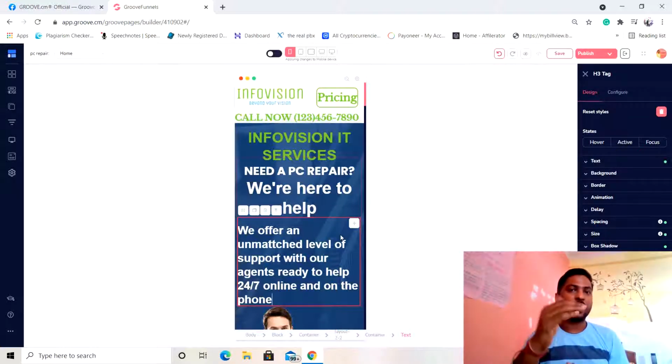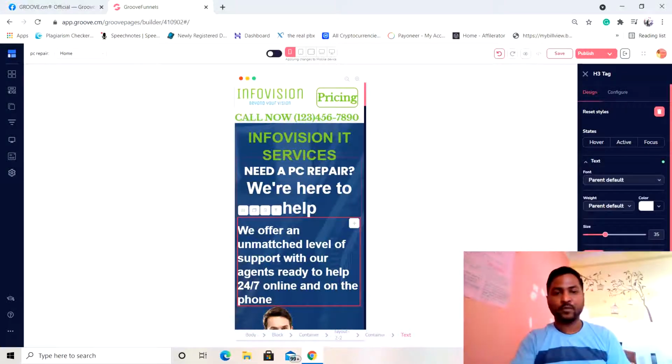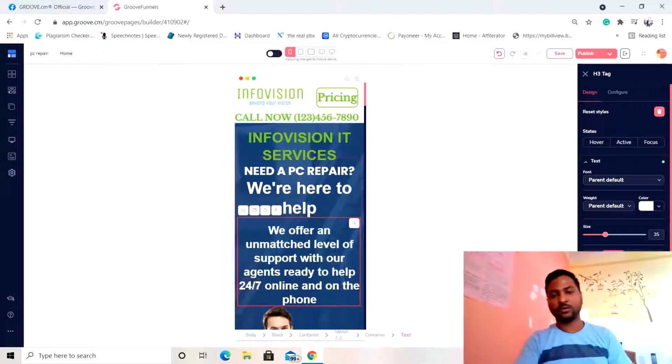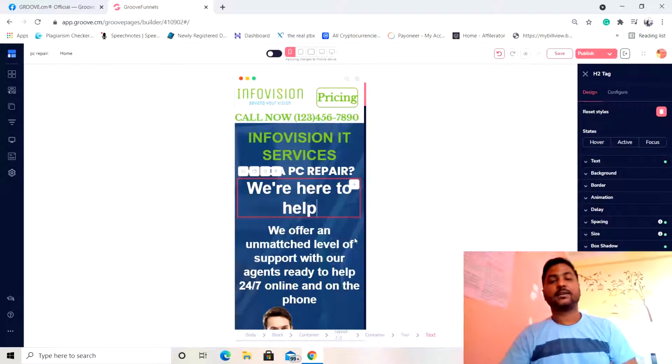Apart from that, I have also moved the second block a little bit below, so that the entire thing will look good on the screen. Okay, now what we can do, the block which is selected right now, that we offer an unmatched level of support, doesn't look good according to the margin. So I'll go ahead and use the middle one. So now it looks good. All right, so we'll keep it like this.